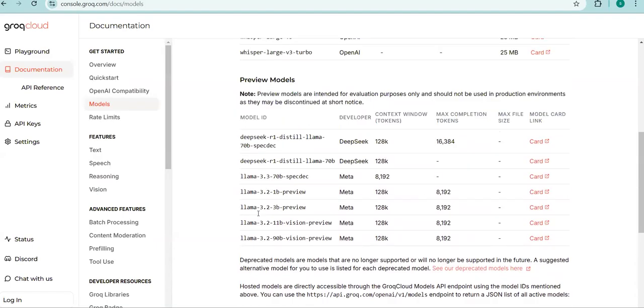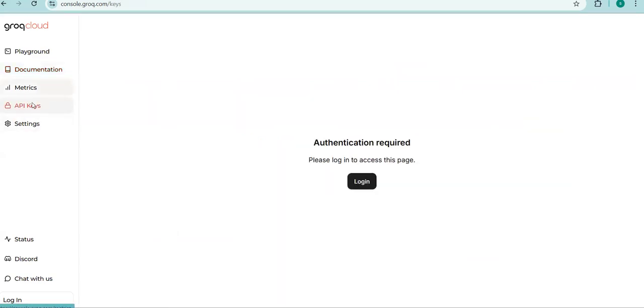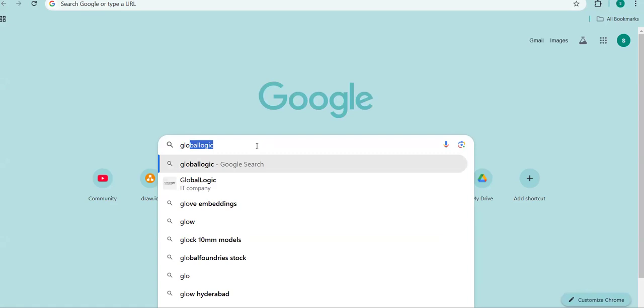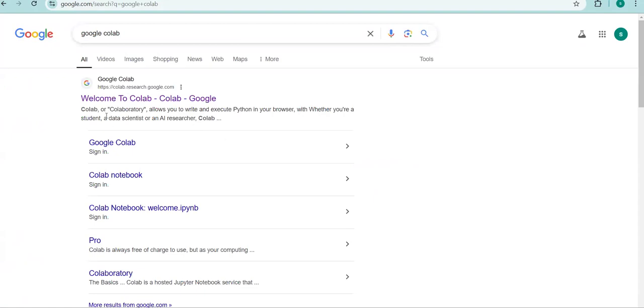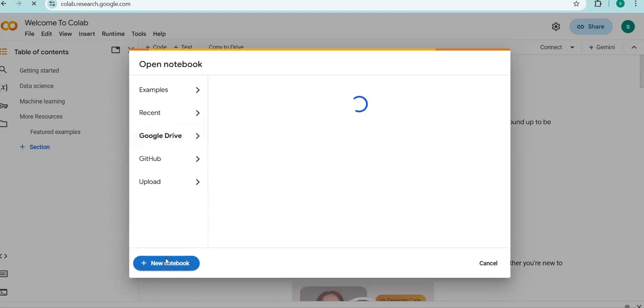To access any model present in Groq, you first need to create this API key here. From here, you need to authenticate and then create an API key. For this demo, I have already created one API key. Now I want to use that. So to use that, I want to choose a cloud platform. That is, I'm opening Google Colab. In this Google Colab, I want to create a notebook. So that's why I clicked on create new notebook.